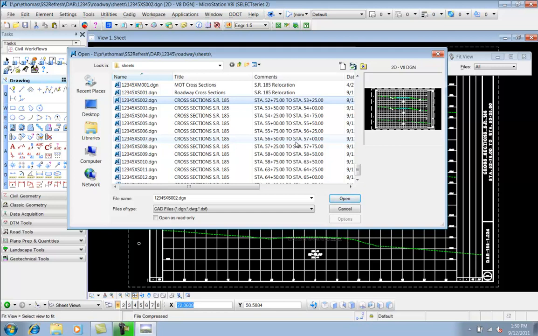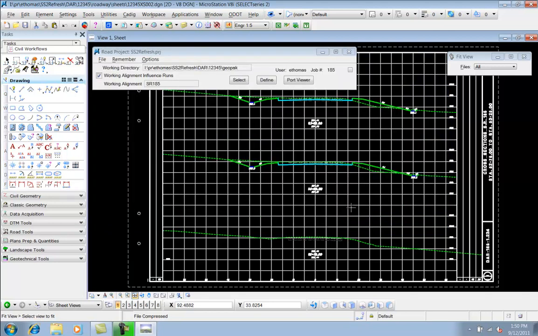So that's really all there is to the application. And again, that application is intended to be used at the end of your cross-section development process when you're getting your files ready for a digital submission.